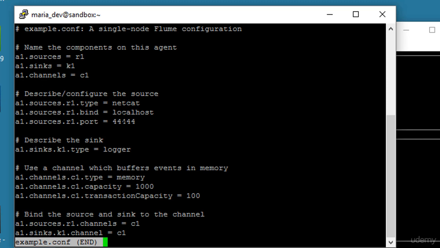So let's start off by fleshing out what the sources mean. So agent one's A1 sources R1. The R1 source attached to A1 is of a Netcat type. Netcat is just a utility in Unix that can listen to an arbitrary port for traffic on TCP, like from Telnet. We are going to bind it to the local host, so that means we're going to listen on localhost on port 44444. So that's all we need to do to set up the source in Flume to actually listen to a network connection on the local host on this port. That's it. It's that easy.